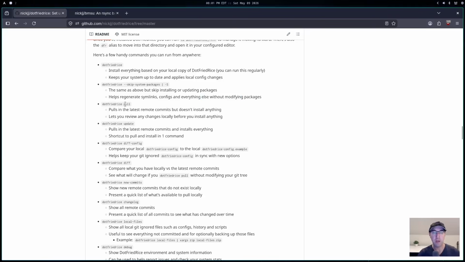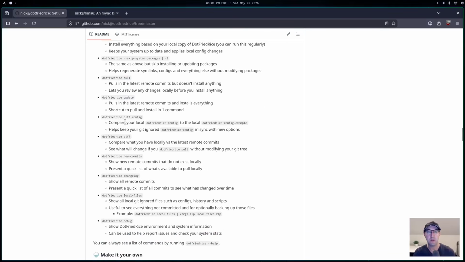You can also do a pull here, which would then pull in the latest changes from GitHub here, because when you run this command here, the .friedrice with no arguments, that is going to install everything based on your local copy. It's not going to go ahead and reach out to GitHub and download the latest things. It's on you if you want to pull that. Or there's an update command which will do a pull and then it actually runs this for you on your behalf. You can also do things like diffing your config or just diffing everything in general.